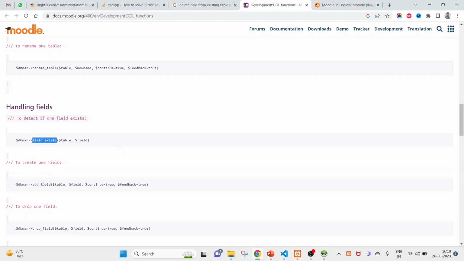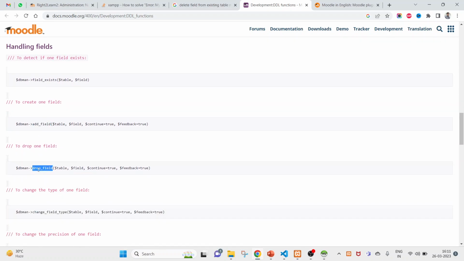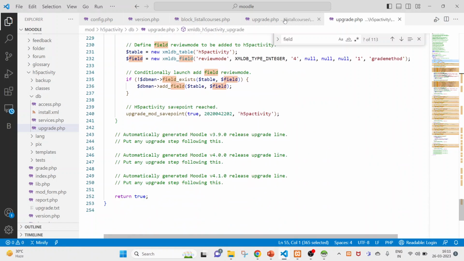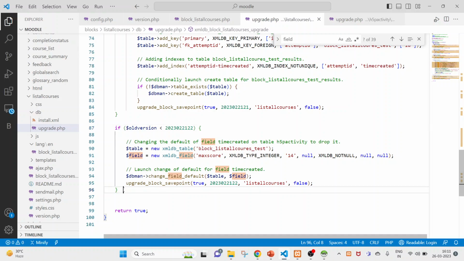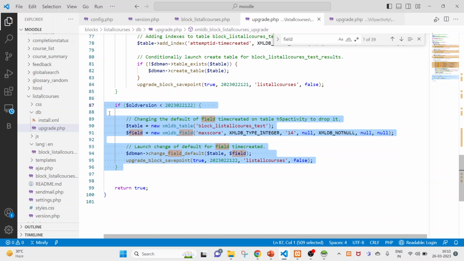exists, check for add. Yes, now you see here the function is drop field. So this is something I was searching for. Okay, so let's try to drop a field here. Copy this one, and make a copy of this code below.